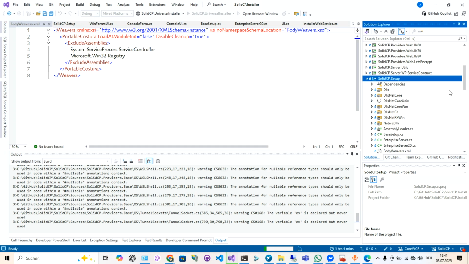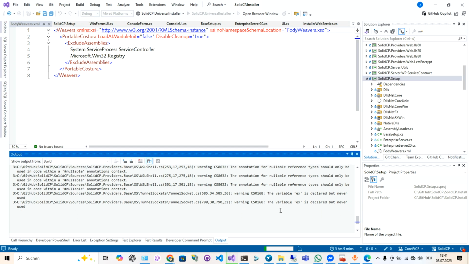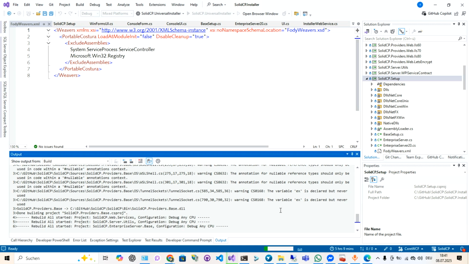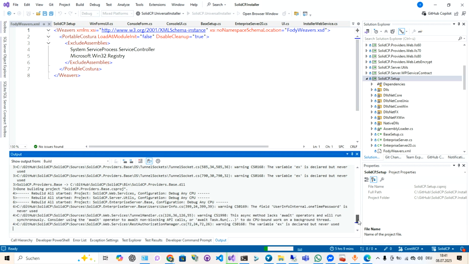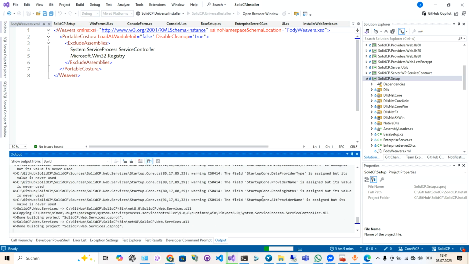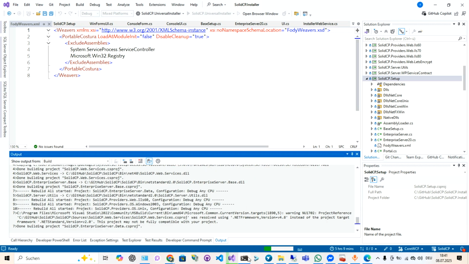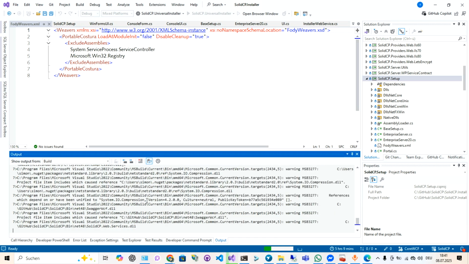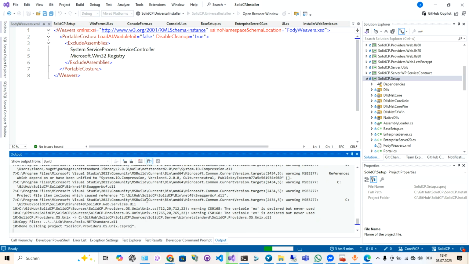Okay, so we are building this setup now here. I'm not sure if it shows the Costura Fody messages, if we don't have the settings to show the messages, but if you build it with MSBuild on the command line, you see the messages of Costura Fody, how it embeds those assemblies.